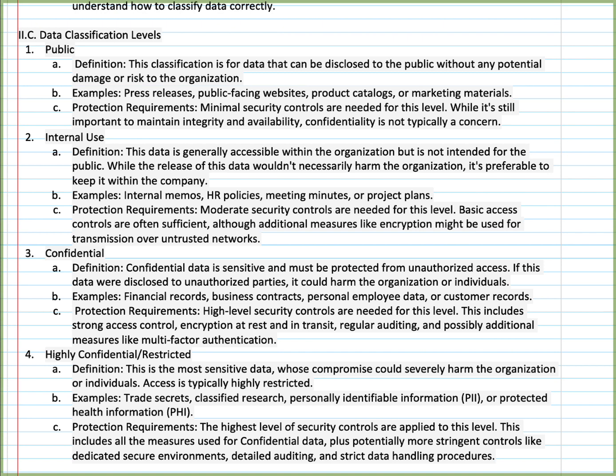Obviously, public is disclosed to the public without any potential damage, right? That's what's available to people. Press releases, public-facing websites, catalogs, and so forth. All of that is public-facing. Now, the protections around that usually aren't much of anything because you want people to have it. So in more cases than not, that is a lot of the information out there.